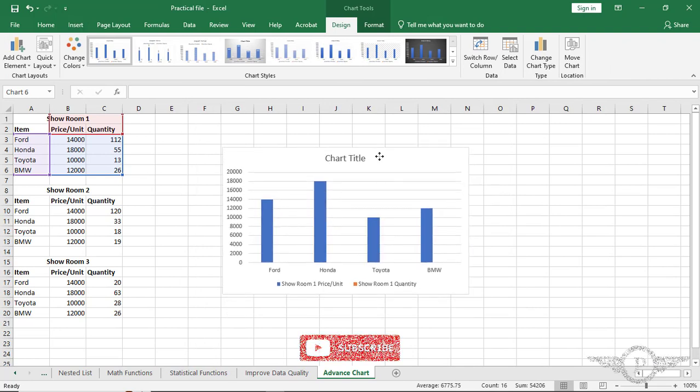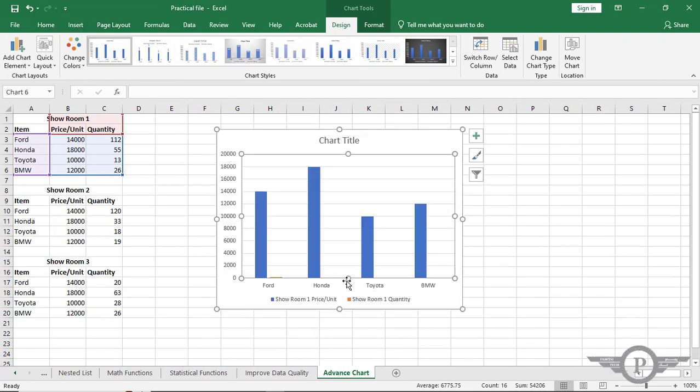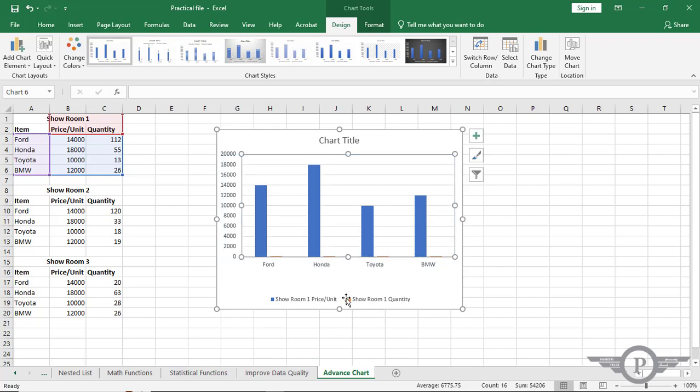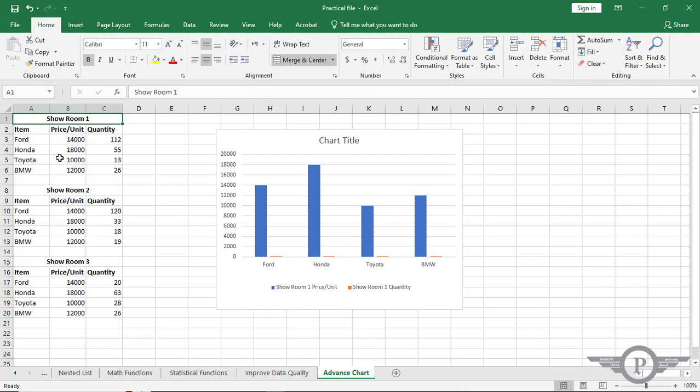We are not going to do lots of modification on the chart. That's not our lesson here. We're just giving some room to fit all the data properly. So this data belongs to table 1, or showroom 1. I'm going to add the data from showroom 2 and showroom 3.